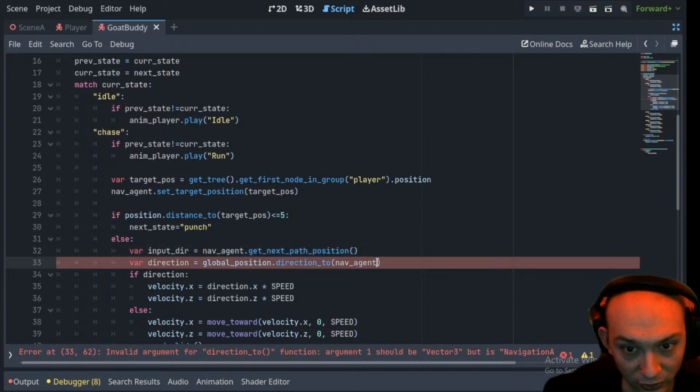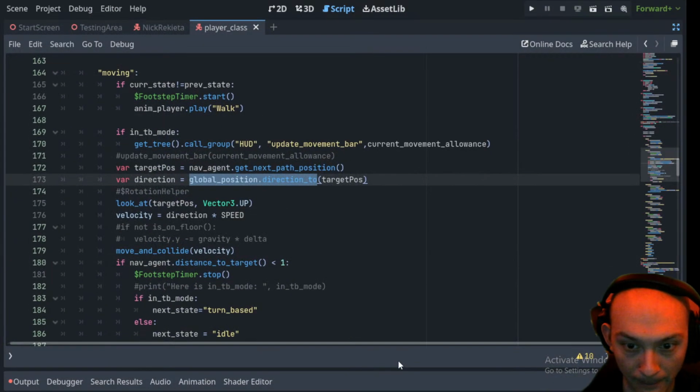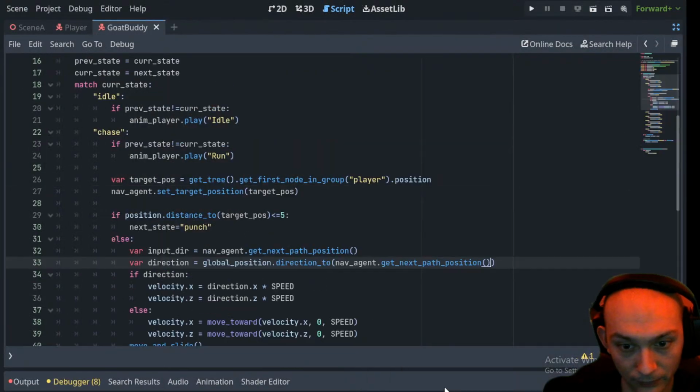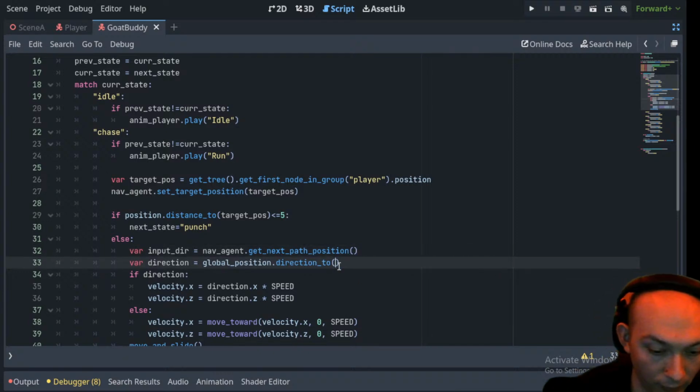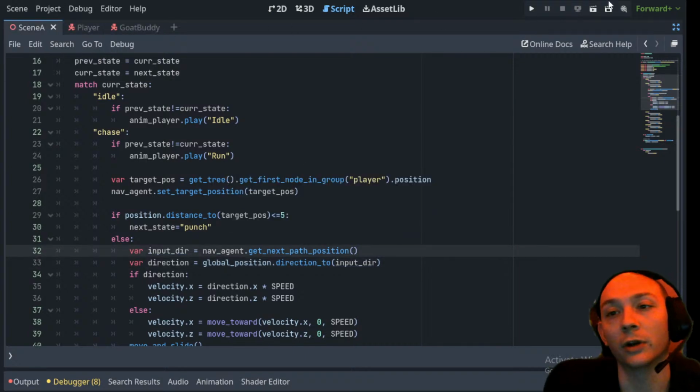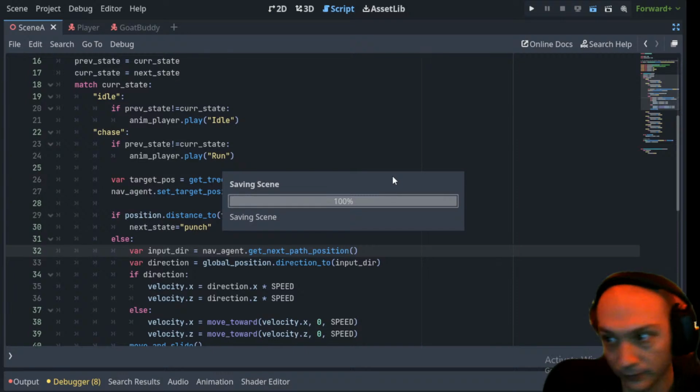So we can actually just put this in here, I believe. Is that what it said? Yeah, I mean that's basically the same thing. Let's actually do it the way I had it over there, though. Input dot DIR, that makes me feel better. Okay, now we'll run it and see how our goat buddy does.